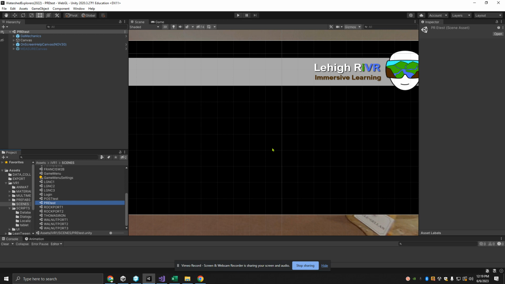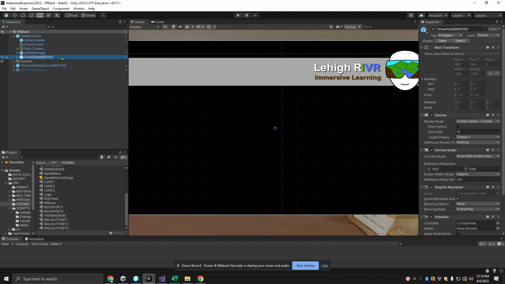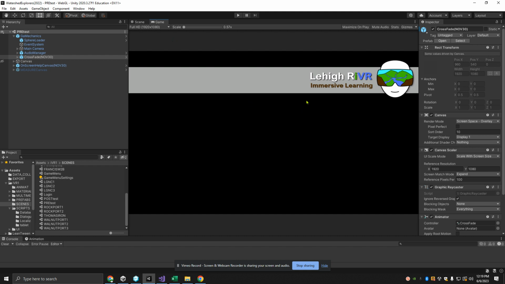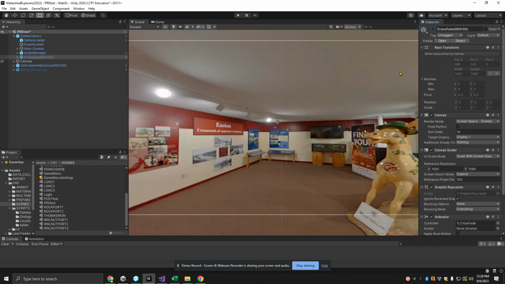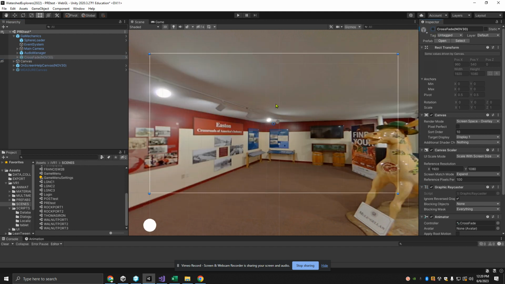In Watershed Explorers, we use this black screen with the logo in the game mechanics. So this is the crossfade prefab, and it was developed on November 30th, 2020. So for you to have access in the scene view, or if you want to see something behind it, in the game view it's just black. Select the crossfade first and disable that, and then you see everything. This everything actually is just the photos here of the museum.